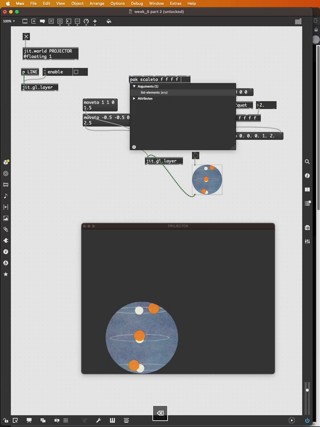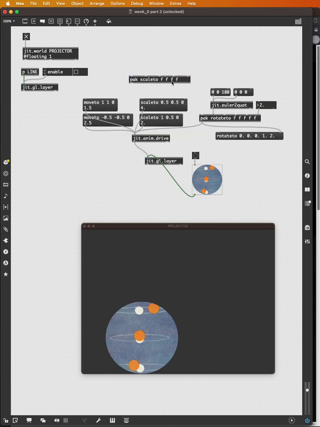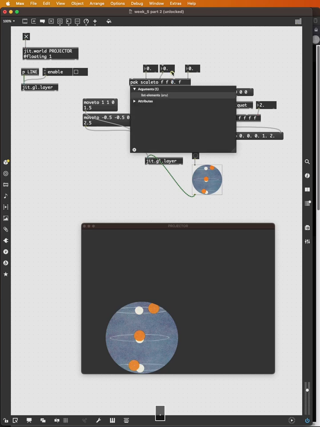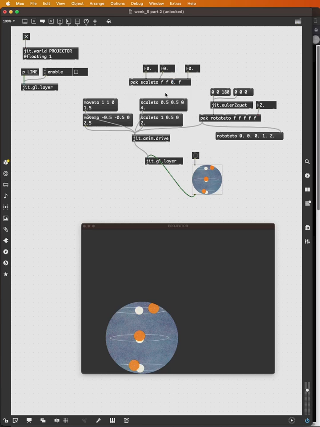In the case of scaleto, it's only a 4-element list, where this is time, this is X scale, this is Y scale, and actually our third value is always going to be 0 because there is no Z scale.